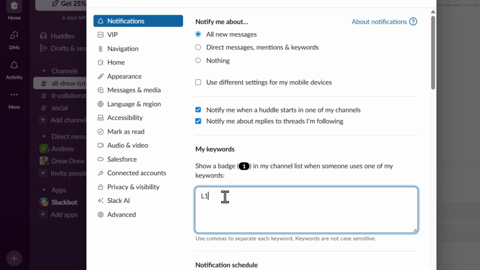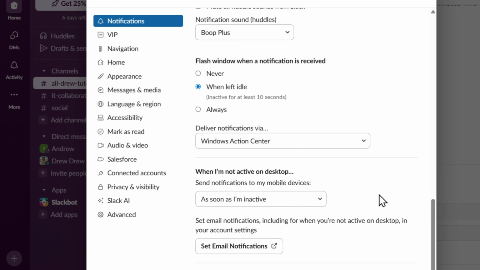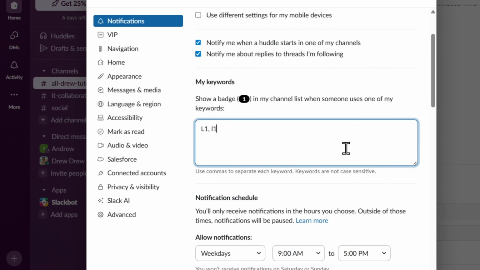I want whenever someone uses the word L1 or l1 with lowercase, it triggers a notification to me and I will see that. So this is like a badge or a keyword or a tag. So whenever someone uses this, you will be notified. And that's it. You don't have to click save. Whenever they use this, you will get notified.